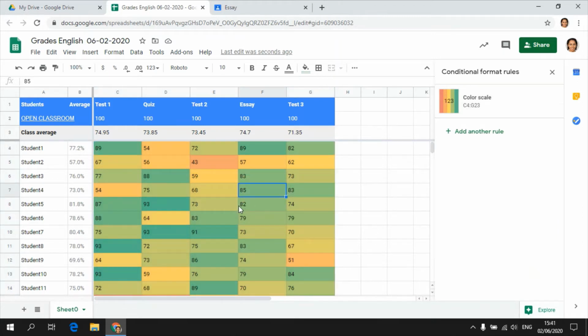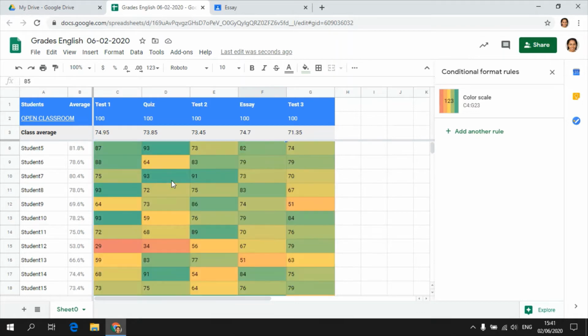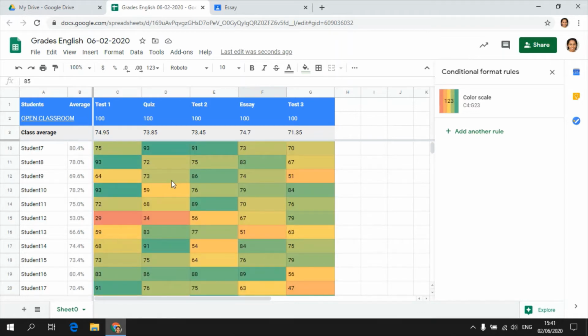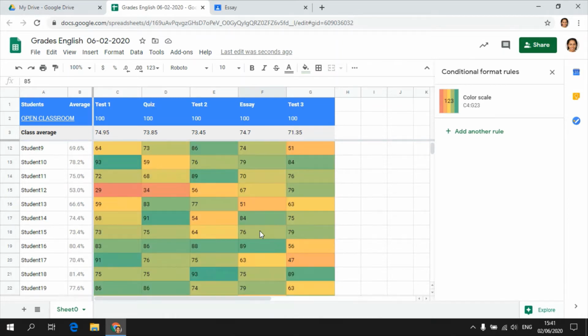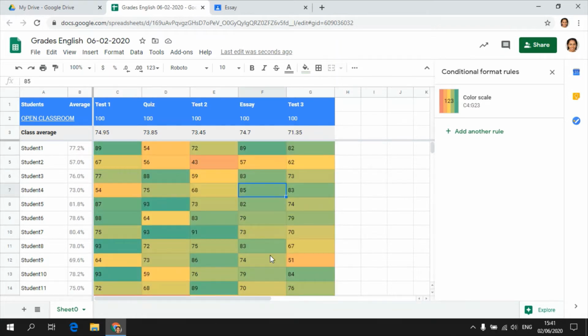And you can see that now I have a nice heat map. So everything that's dark green, those are the good scores or the higher scores. Everything that's towards the dark red side, like this one, 29, that's on the lower end of the scale. And then you have a couple of yellows. They are in the middle. So that's the first step to visualizing your data.